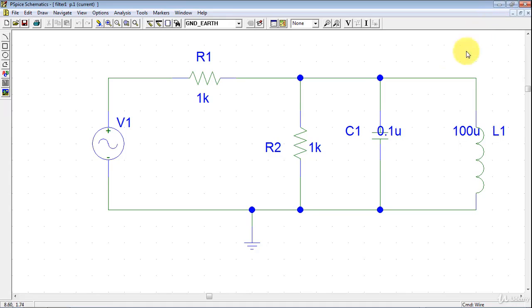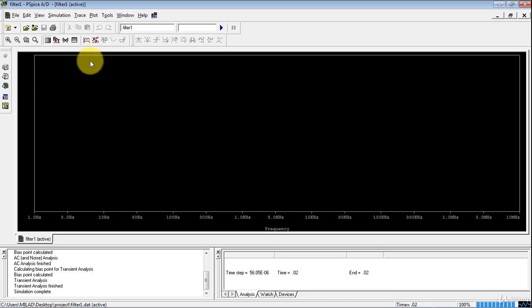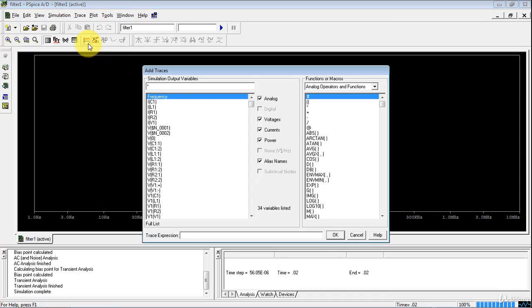Here for output, pay attention that the output could be R1, C1, or the inductor. Here I consider C1 as my output. I place V C1 from the first side. I click on OK.